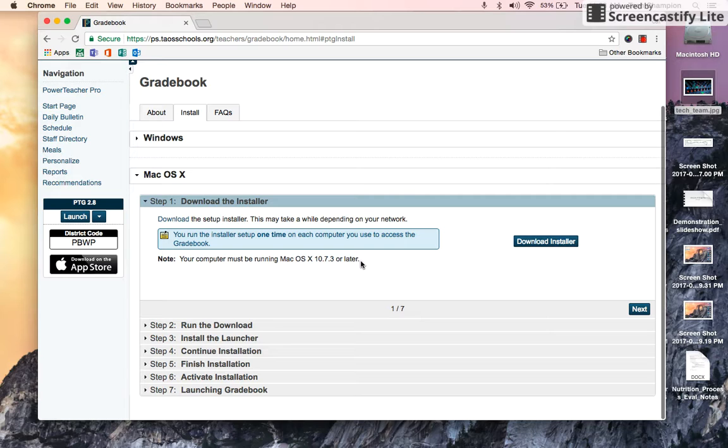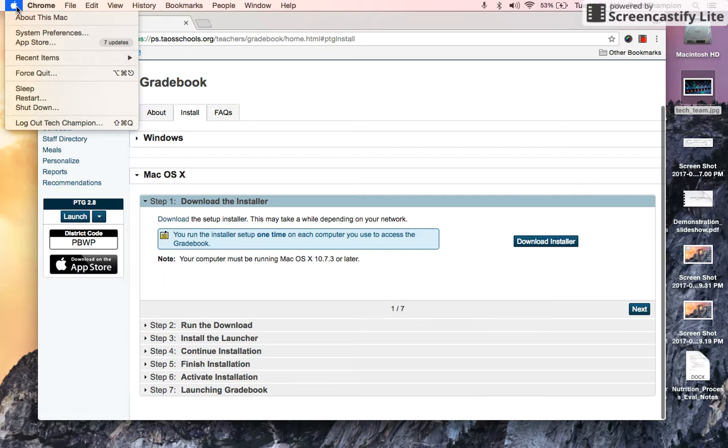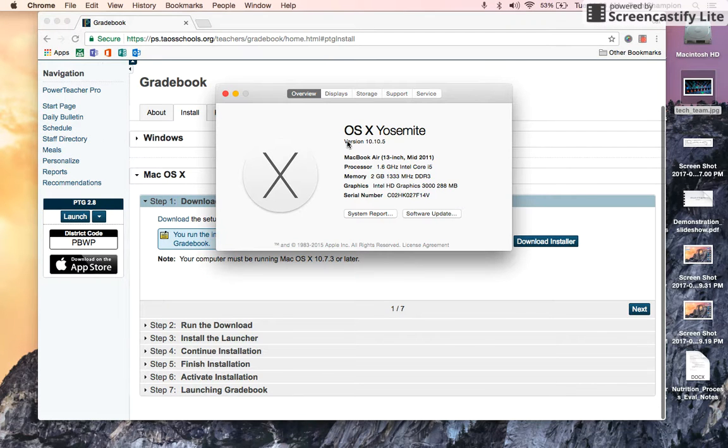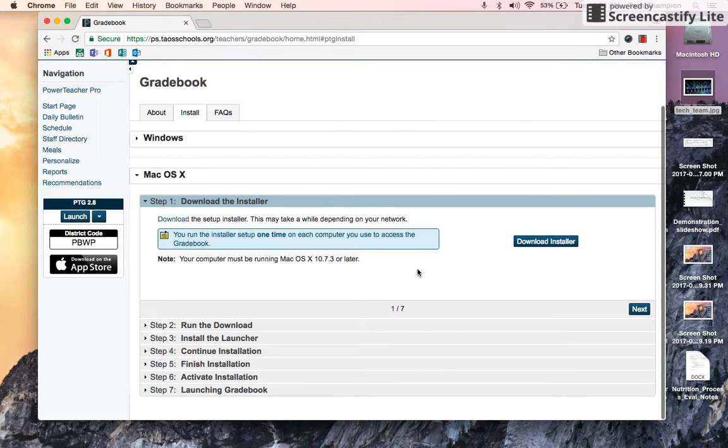If you ever want to find out what version you are running, you go up to the Apple at the top of the computer and ask for information about this Mac. It says right there at the top, OS X Yosemite. That's version 10.10.5, and that means we are in the clear on downloading and installing this software.